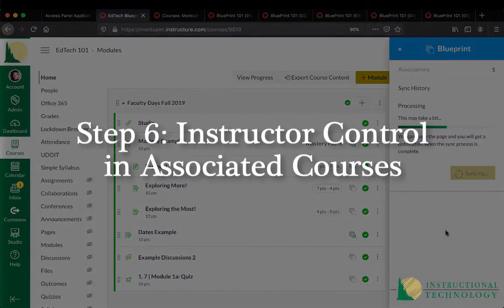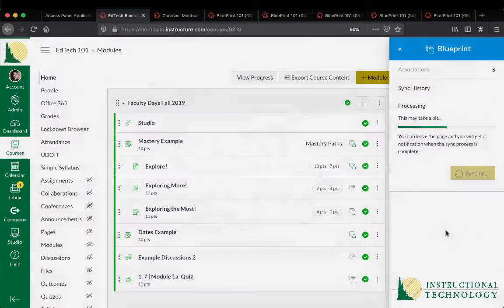A couple of other things about changes. Let's say that you don't have these items locked down. If an instructor of an associated course takes that item and makes a change to it, so for example, if they want to make a change to this mastery example assignment and it's not locked, once they make changes to it, it then becomes theirs. For all future syncs that you do, if you need to change something, it will not sync to that particular course. So that's something that you should be aware of.